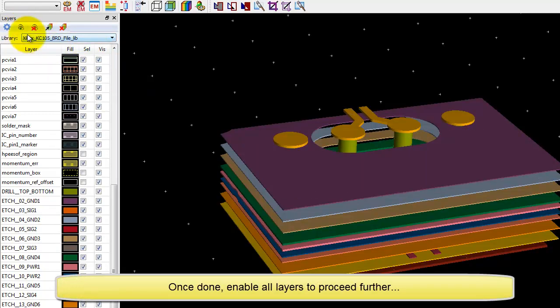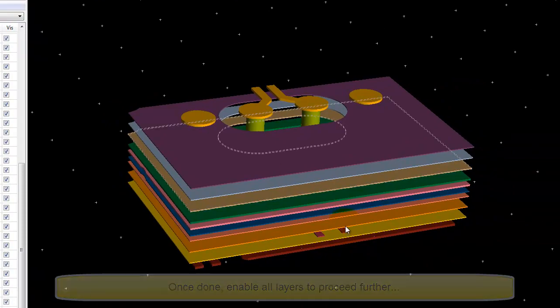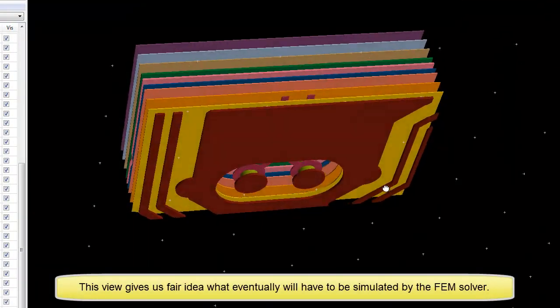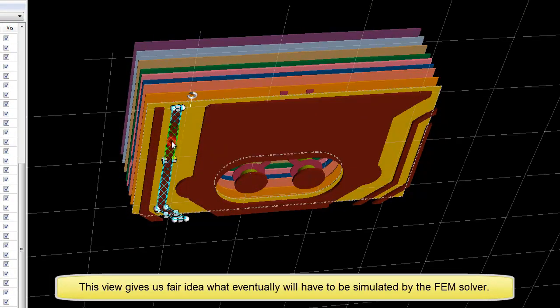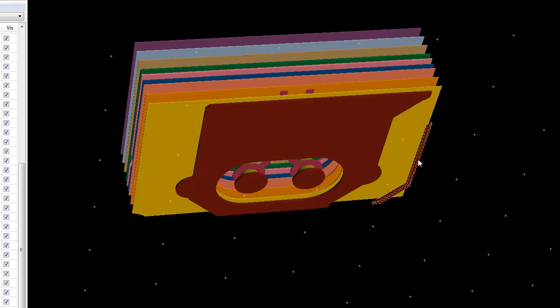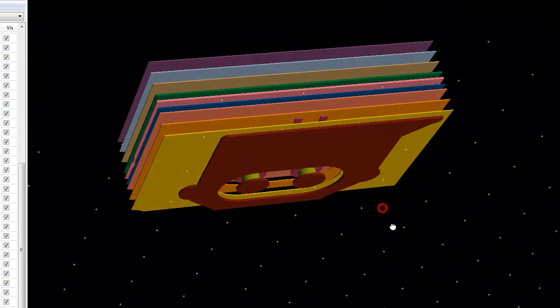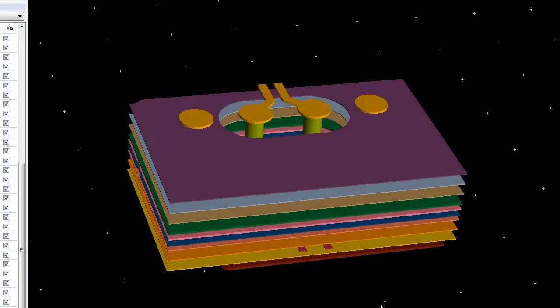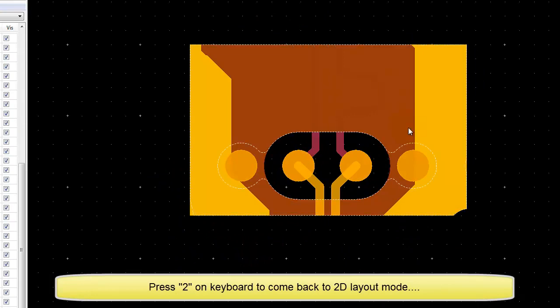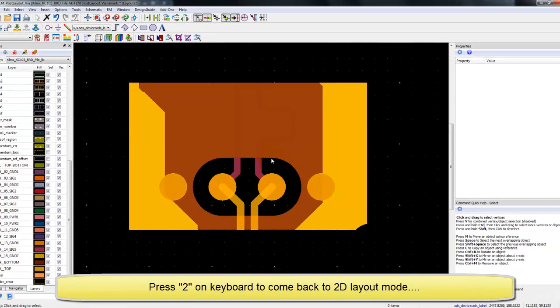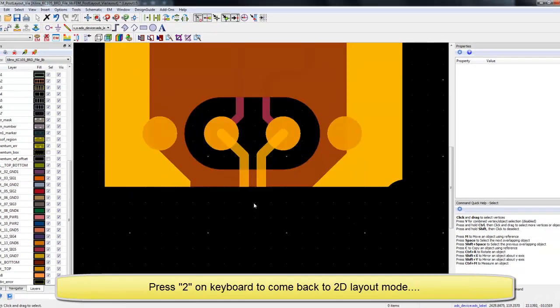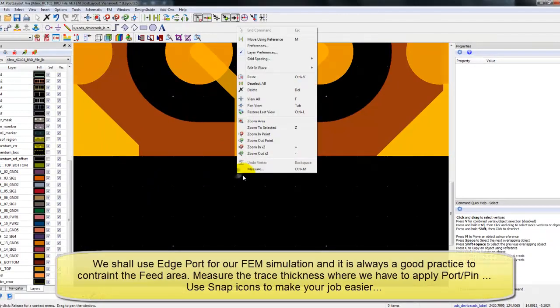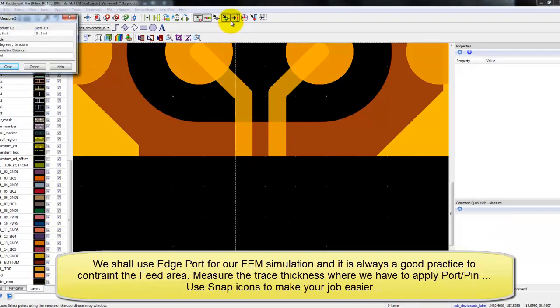And then once activating all the layers, these are the layers which eventually will get simulated. And we see a few floating items on the bottom layer. We'll go ahead and delete those scattered items as well. So this is pretty much what we would like to simulate for the via transition in this design. So we can press 2 on the keyboard to come back to the 2D entry mode, and now we will go ahead and place the ports, or the pins as we call it.